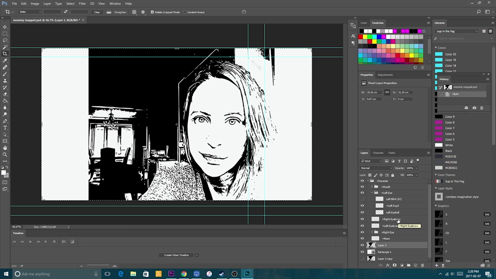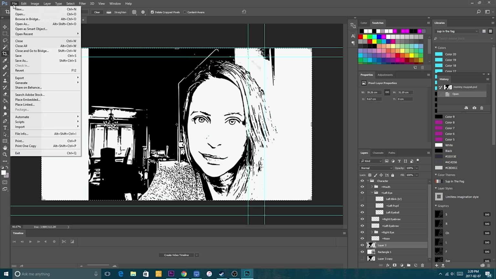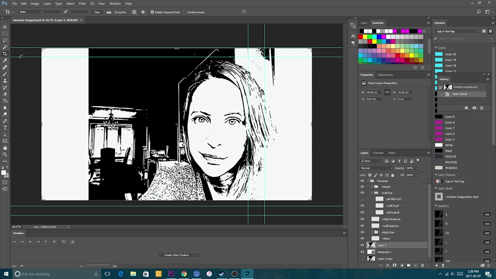Next, we obviously had to do it for the eyebrows and the other eye as well as the nose. So I've got all my layers. I'm all ready to go. I'm going to save this and head to the next step, which is opening up Character Animator.